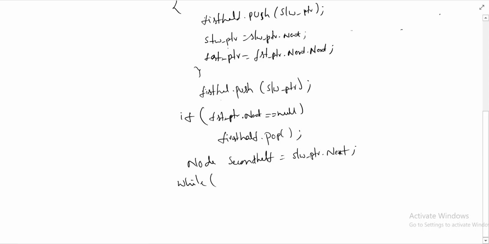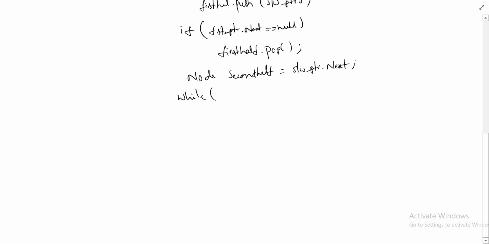While second half not equal to null, what we need to compare? The data of the popped element and the data of the second half. If you find any of these data are not equal, we need to return false. If not, we continue comparing it. If we compare it till the end and we don't find any difference, then by default we return true, so the returning true will be at the end.